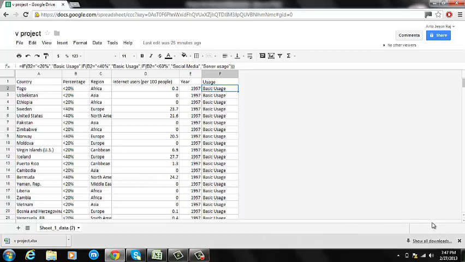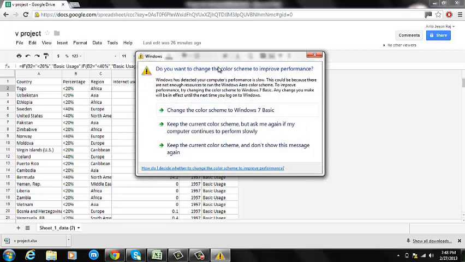And also, I have calculated the usage purpose in different years by using the nested if statement. For example, let's look at 1997, and this is how the formula looks. If the percentage is less than 20%, it will be classified as basic usage. And if it's between 20 to 40%, you can also call it basic usage. And if it's less than 60%, most of the people use it for newspapers, radios, and social media, etc. And if it's greater than 60%, you will go for server usage.